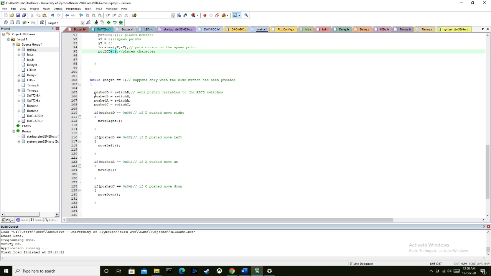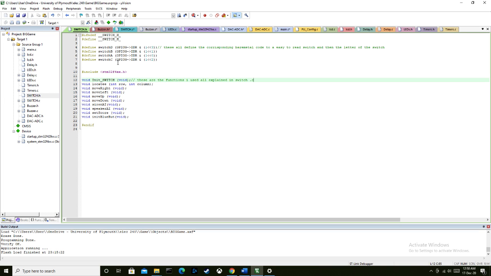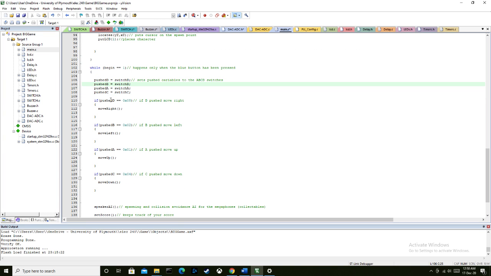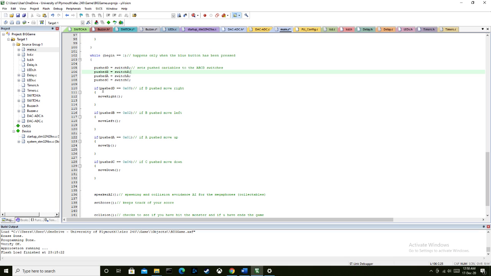We're going to equate pushed to all of the switches. So the switches D, B, A, and C on the board all have been defined in switch.h. If I find that quickly, here we are. They've all been defined as the actual pin here, so that it's just easier than writing this out. I can just write switch D. So pushed is now equal to that, so I can just write pushed instead.